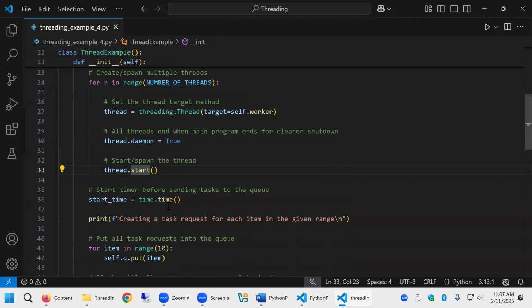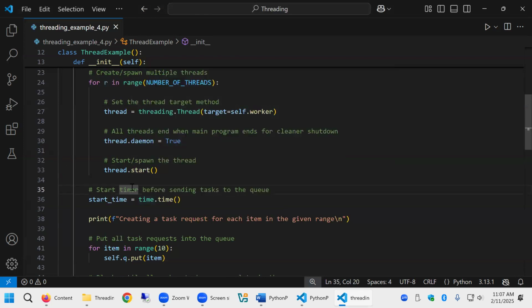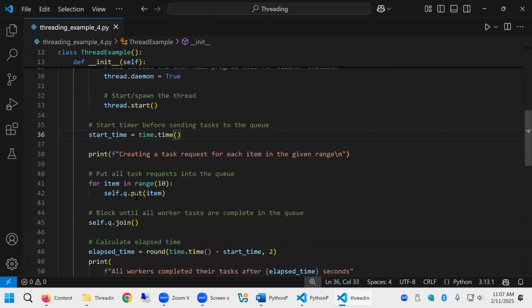Well, before we send them to the queue, we're actually creating tasks here. Before we send them to the queue, we're going to start a timer, which is just keeping track of the time elapsed. So far, so good. Then we put them in our queue.